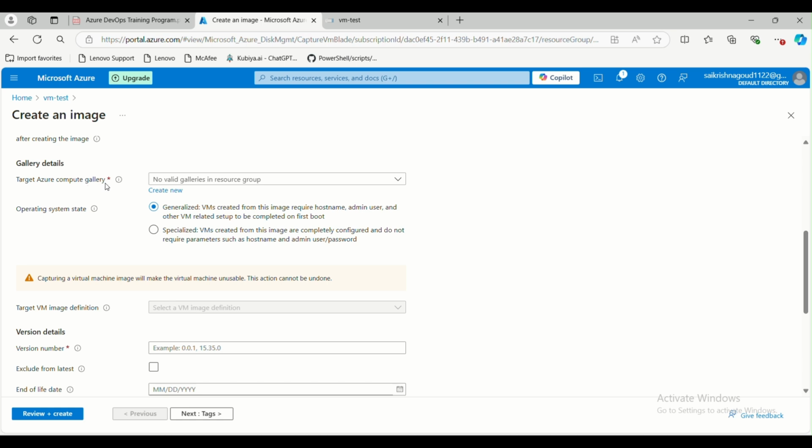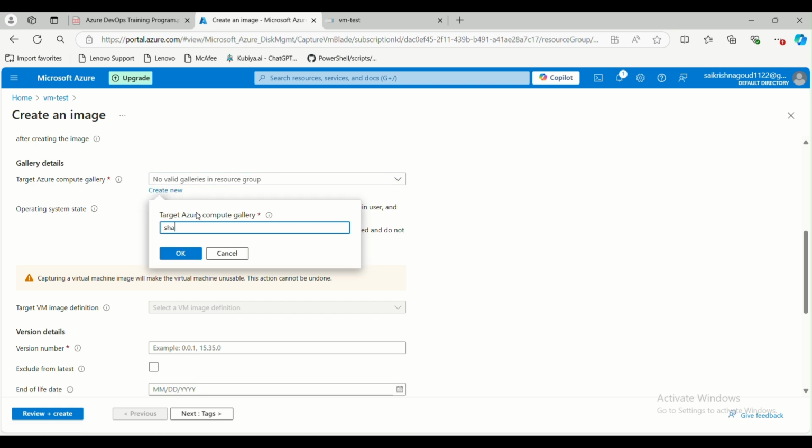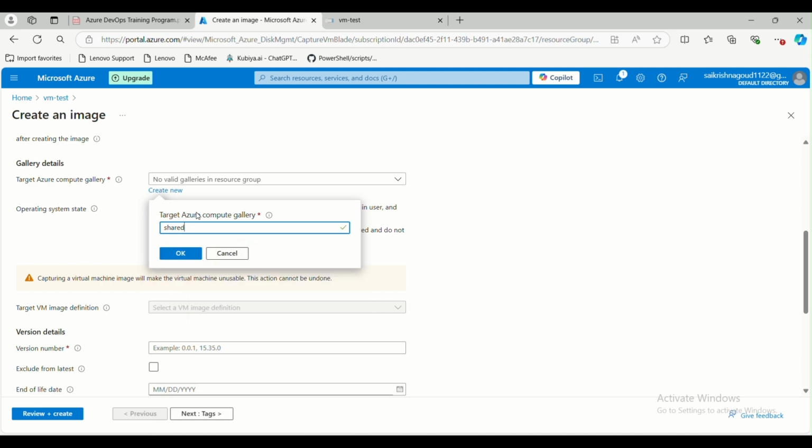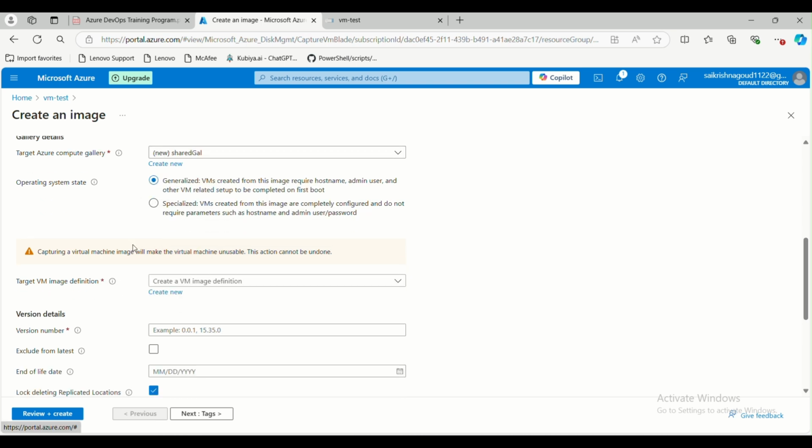The next one is the target Azure Compute Gallery, from where I'm going to share this image. I don't have an existing image gallery, so if you want, you can create one. The gallery is, for example, a shared gallery. I can consider this. Fine, I'll select this. If you click on OK, then it's fine.